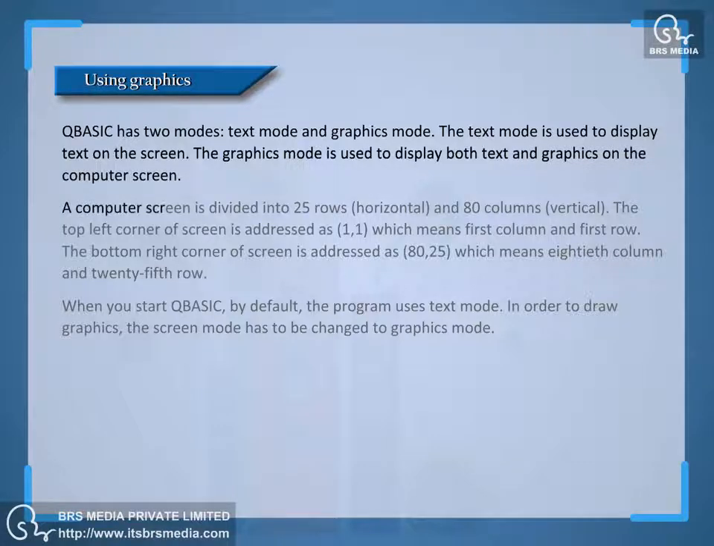A computer screen is divided into 25 rows horizontal and 80 columns vertical. The top left corner of screen is addressed as 1, 1, which means first column and first row. The bottom right corner of screen is addressed as 80, 25, which means 80th column and 25th row.